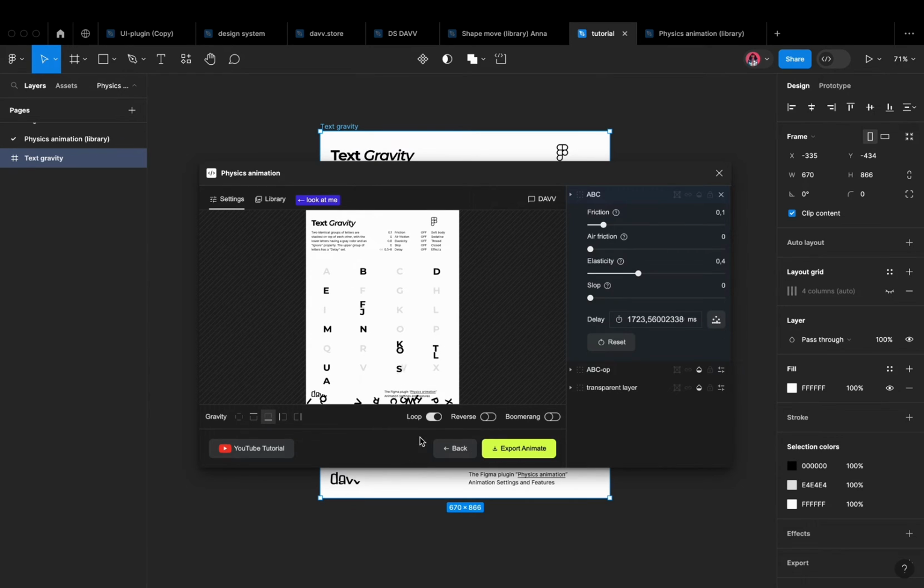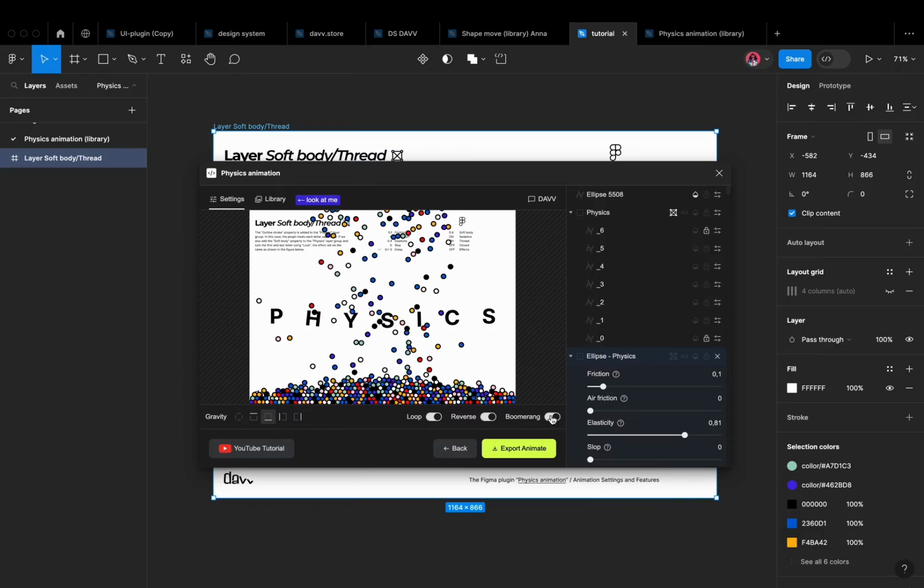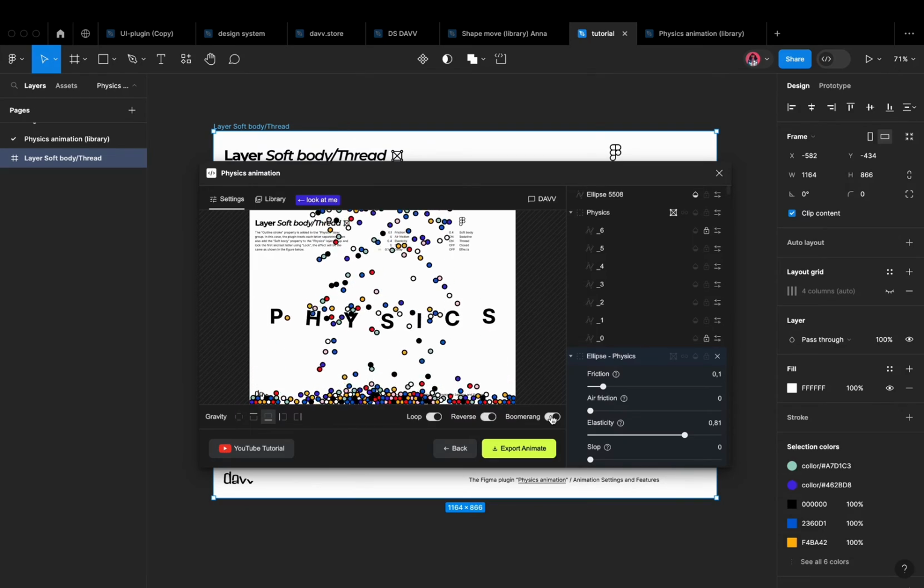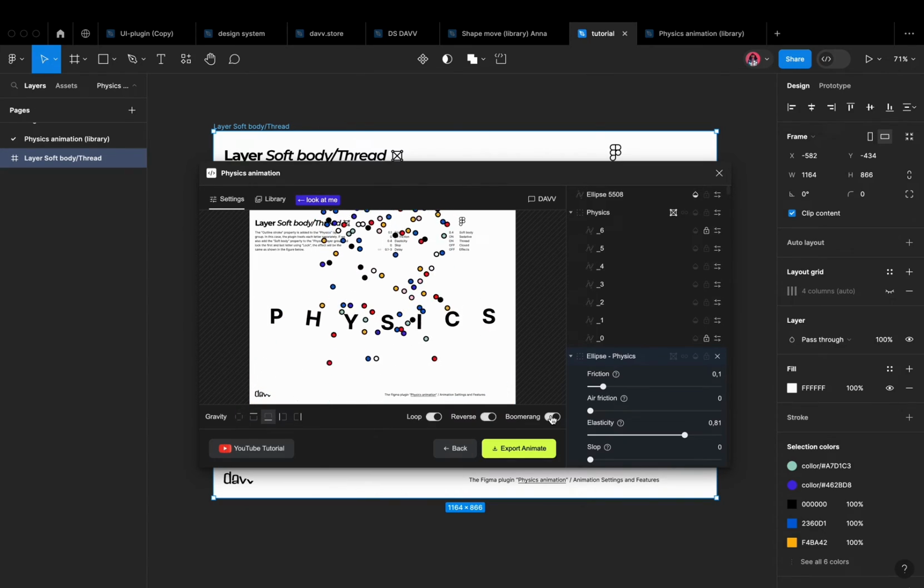After creating the animation, you can enhance it in different ways. You can loop the animation, create a reverse version with a unique twist, or save it as a boomerang to capture the motion going back and forth in a mesmerizing loop.